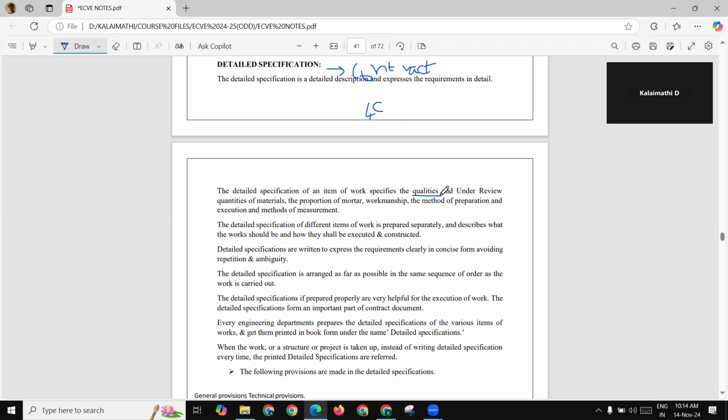These specifications clearly specify the requirements and should be concise, without scope for any misunderstanding or ambiguity. The detailed specifications are arranged in the same sequential order as the work is to be carried out. So in whatever order the detailed specifications are given, in that order only we should carry out the work. If prepared properly, detailed specifications are very helpful for the execution of work.